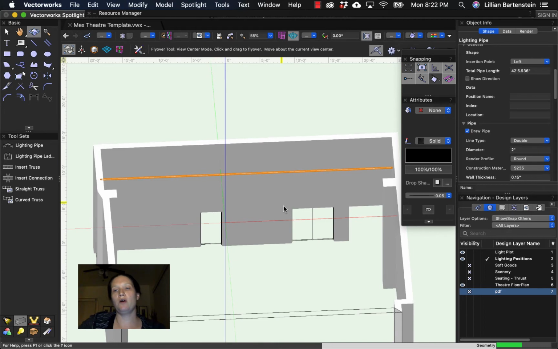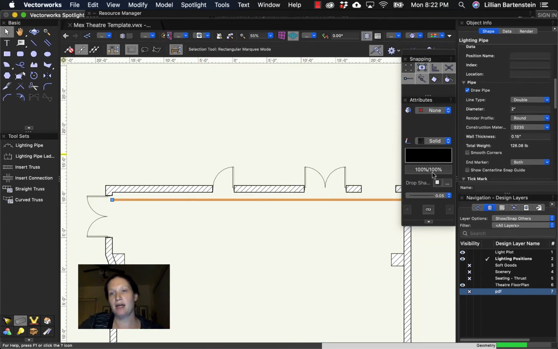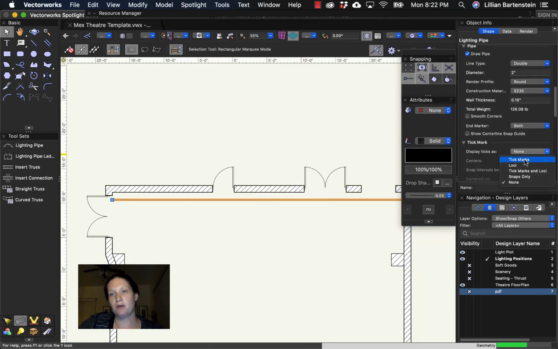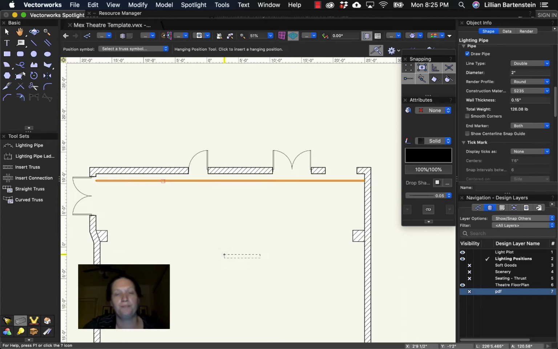So you do also have options, like I want this to have tick marks. If I want tick marks, it will do them at 18 inches, which is your standard spacing. So if you want that, you can have it, or you can have it just snap to 18 inches apart. I'm going to leave it at none for now.